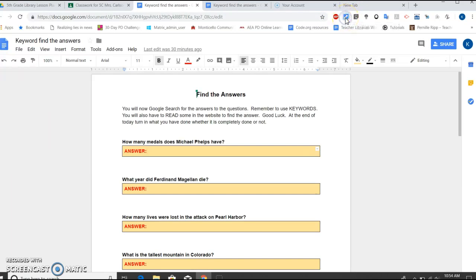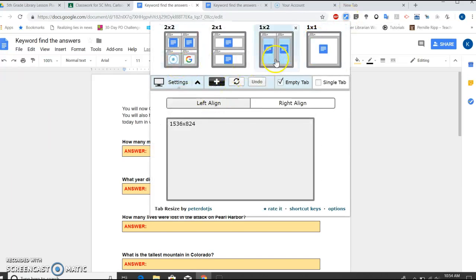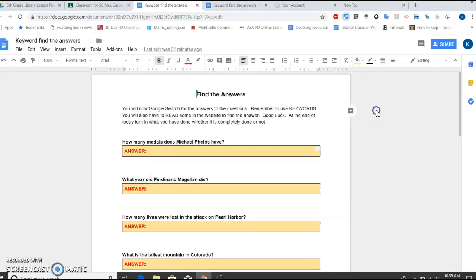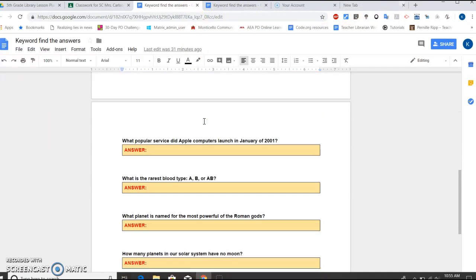and you can click on tab resize and it will ask you how do you want it to be aligned. Do you want them side by side, or up and down, whatever. So you get to choose which way you would like it. Okay, so you can do it two different ways, but you are going to go to Google and find the answers. All right, so you're going to find the answers to all these questions.